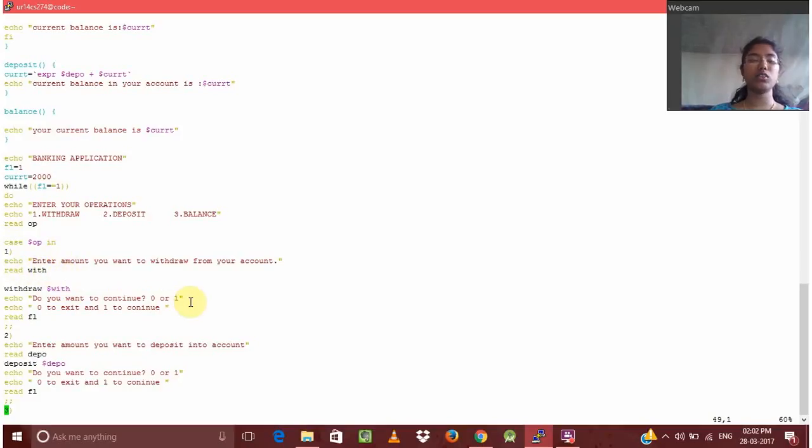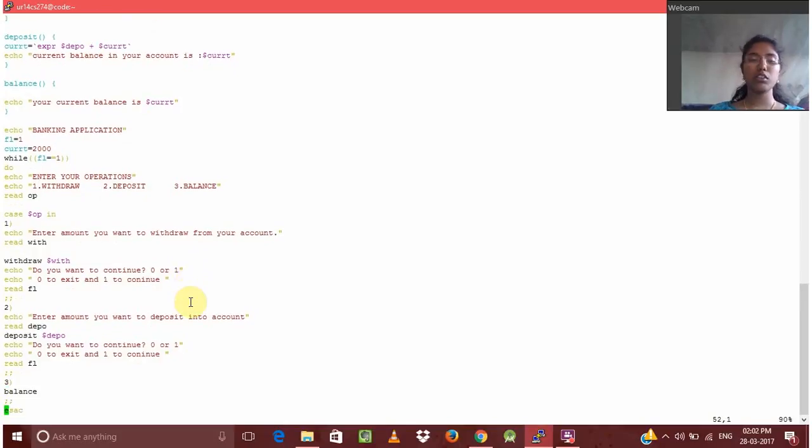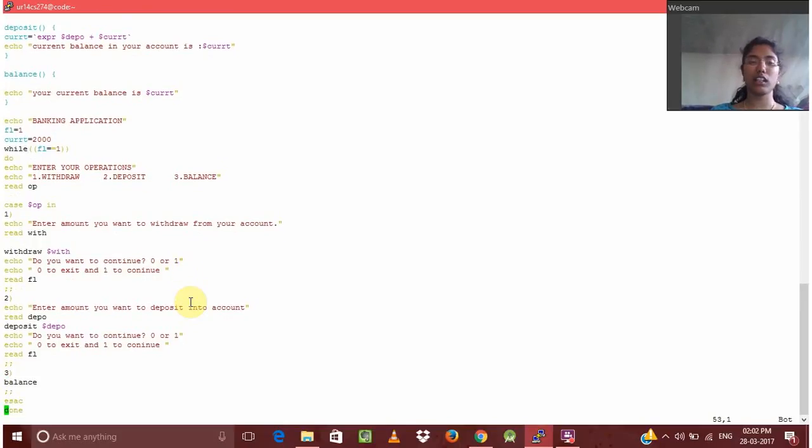Next, we ask the user whether they want to continue with the program or not. If the user presses 1, the program will continue again with withdraw, deposit, and balance. If the user presses 0, the bank will close.